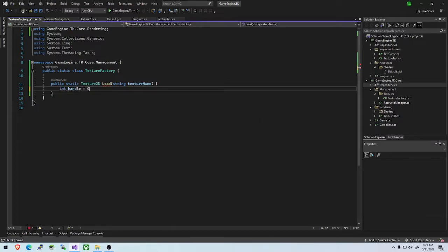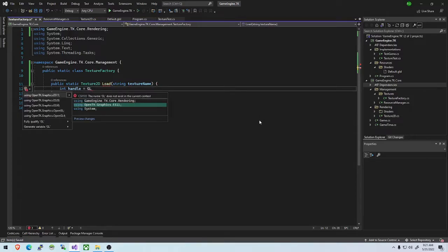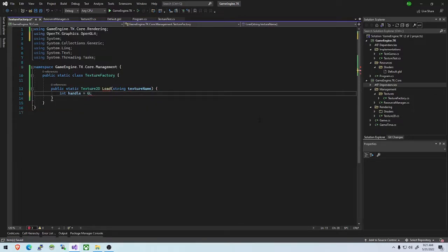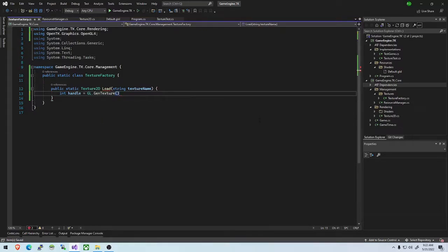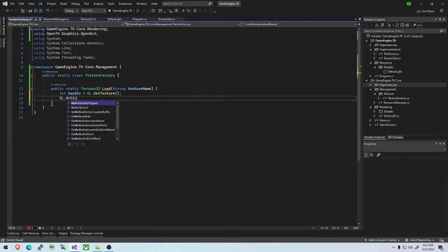So what we do is we call GL.Gen. That's right, we need to import GL, which would be in the OpenTK.Graphics.OpenGL4 namespace, .GenTexture. Should be just a GenTexture method. Why am I not getting just GenTexture? Oh, GenTexture. Now that gives us a handle, and we need to set the active texture slot.